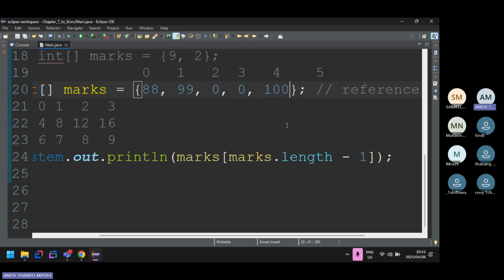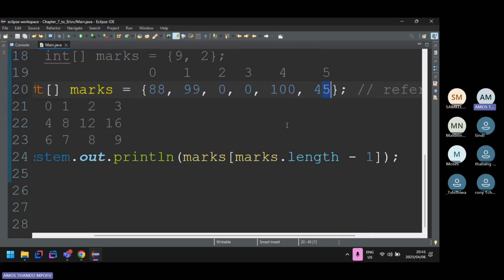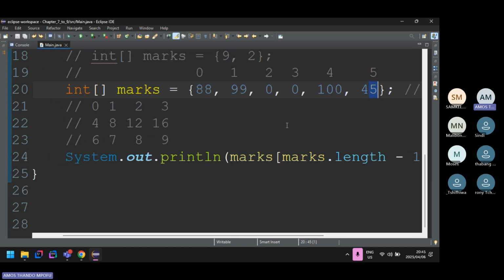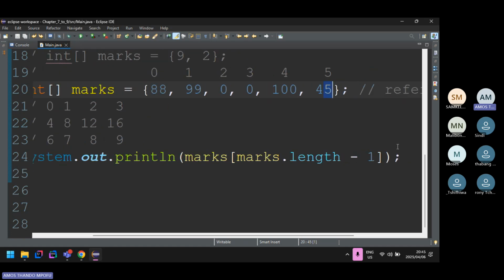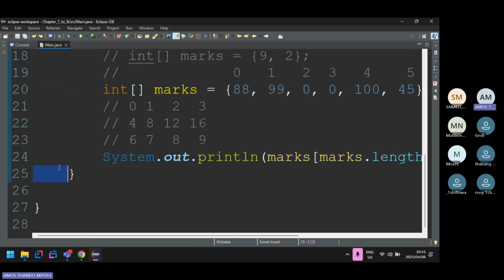Someone figured that out when they were coding back in the day. So you don't have to try and prove it to your lecturer or whatever. It's a formula that exists. That's how you find the last index.